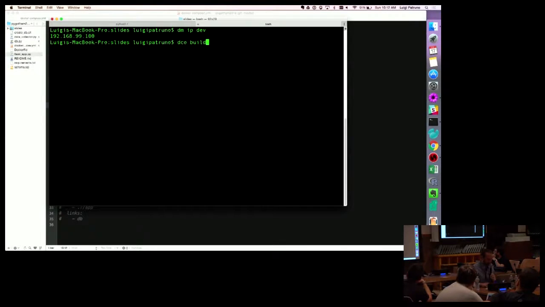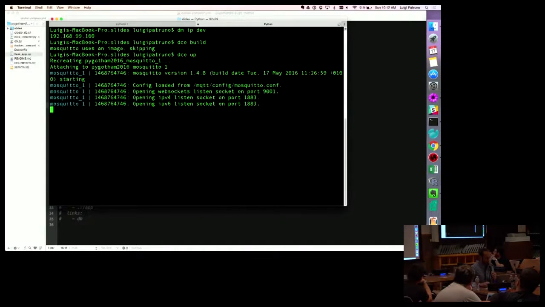So the first thing I'm going to do is just launch the Mosquito broker. If you're wondering what these commands are, I just have aliases set up for Docker Compose and Docker Machine. So DCO stands for Docker Compose. So now I have the Mosquito broker up and running.